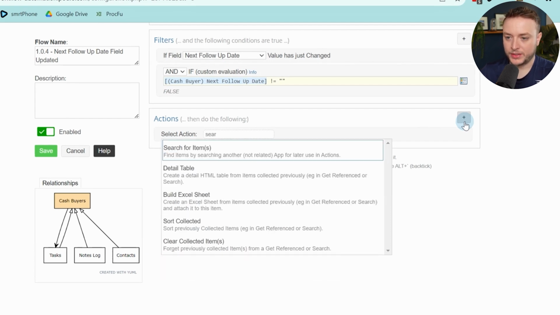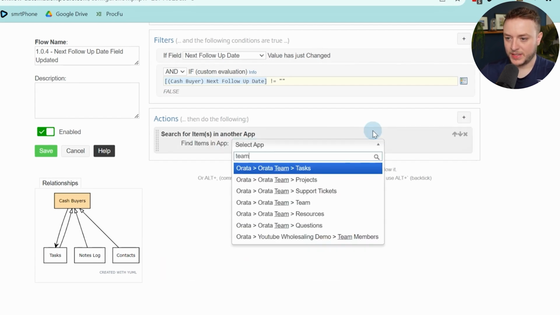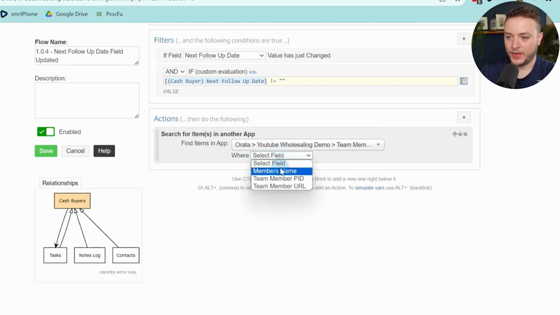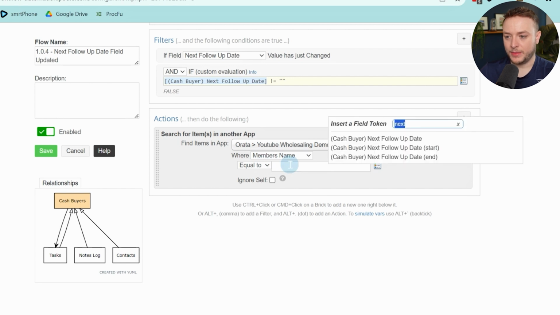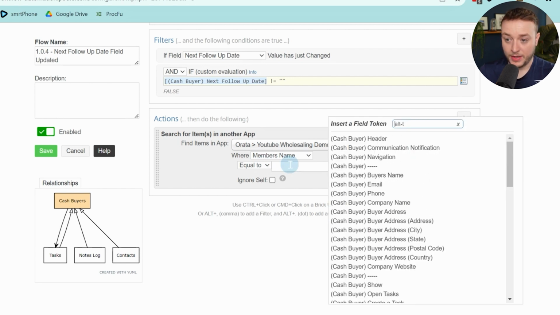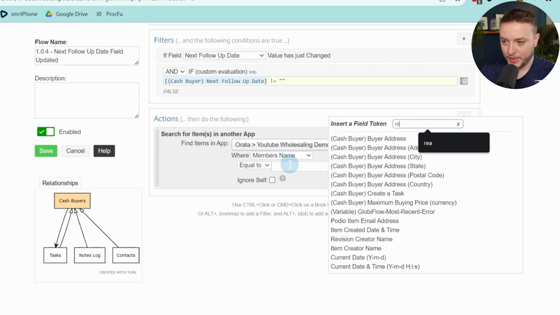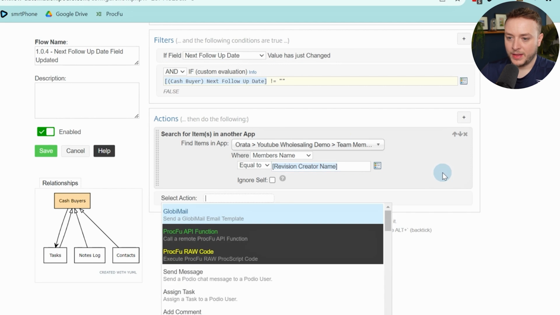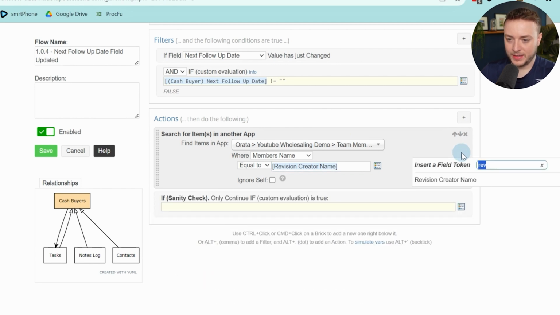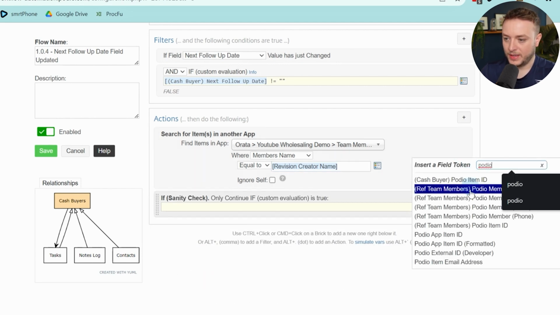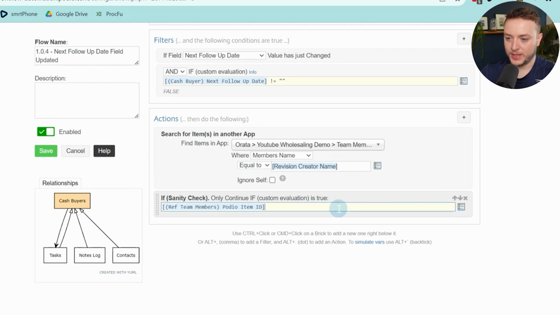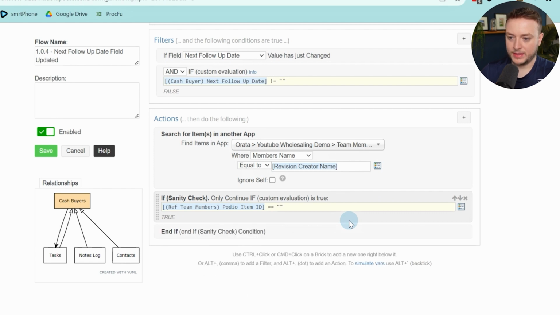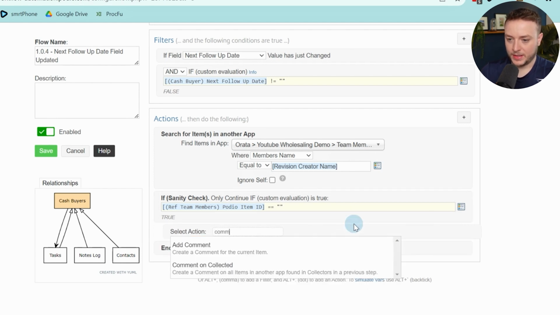So first we do our search. Search for items in our team members app, where field members name is equal to, and instead of doing comment creator, we want to do revision creator name. And then we do our sanity again. Podio item ID, so ref members Podio item ID is empty. I'm going to close it, and then in between it, add a comment.